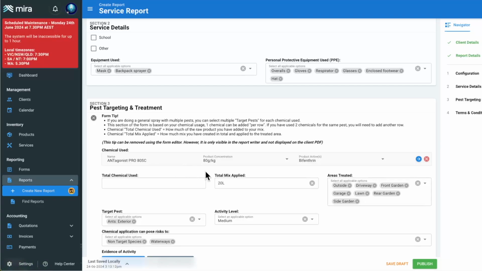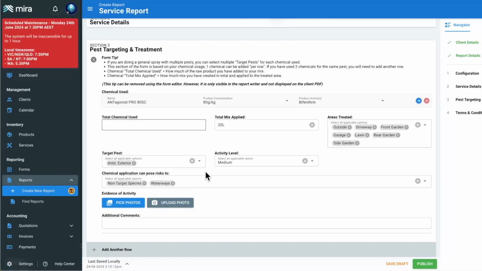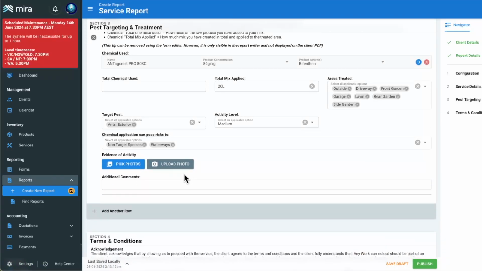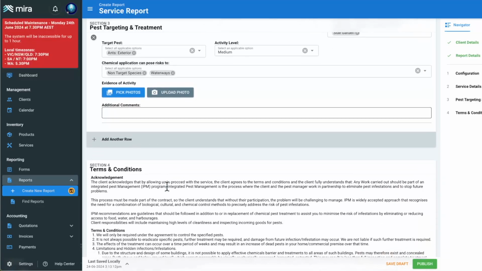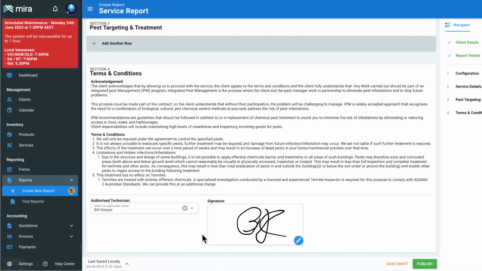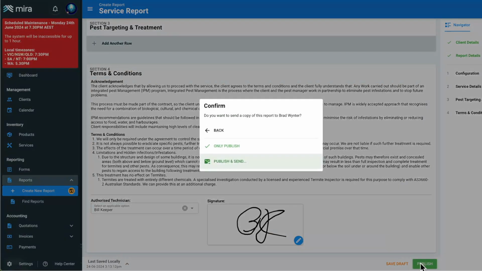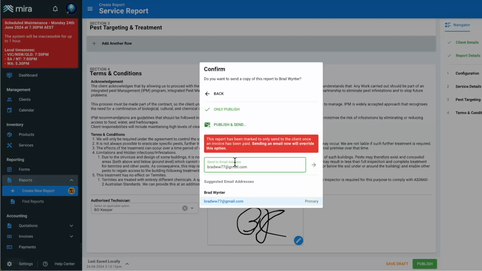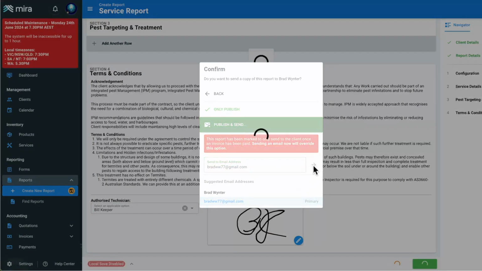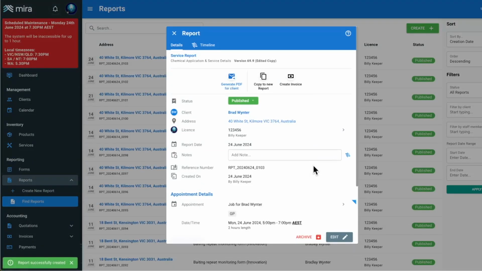This has already been set up for general pests, so for ants, and basically most of these things are filled out. You can change any of these things. They can also add photos to show what they've done. The system already has automatic signatures for the technician, so we can publish that and send that to the client, and there it goes. It's now been published and it's been sent to the client.